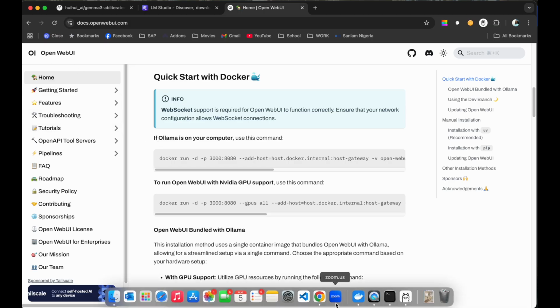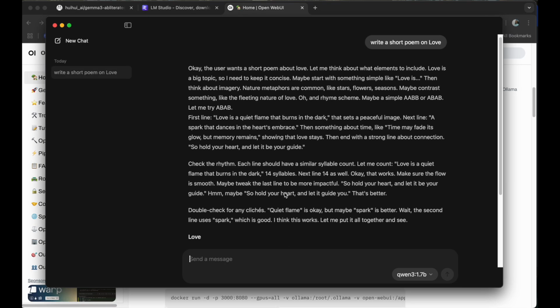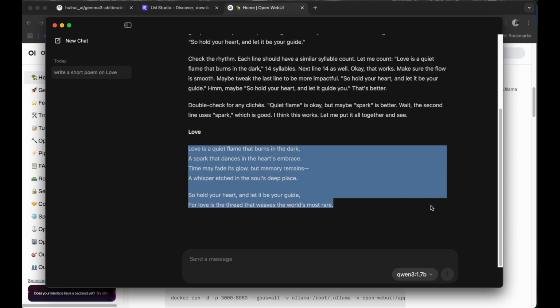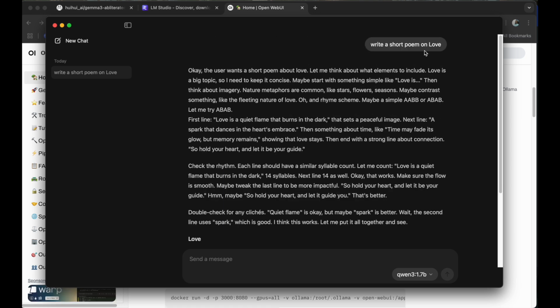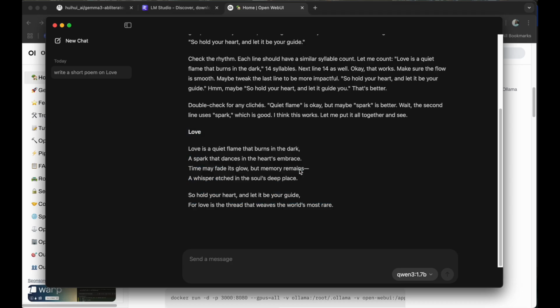So that's all about the Ollama app. Let's go back and see what our model sparked for us already. So it says love is a quiet film, and so on, and stops there. Okay, that's pretty short. Like we said, write a short poem. So it does all this thinking and then it gives us this. So that's all about it, really.